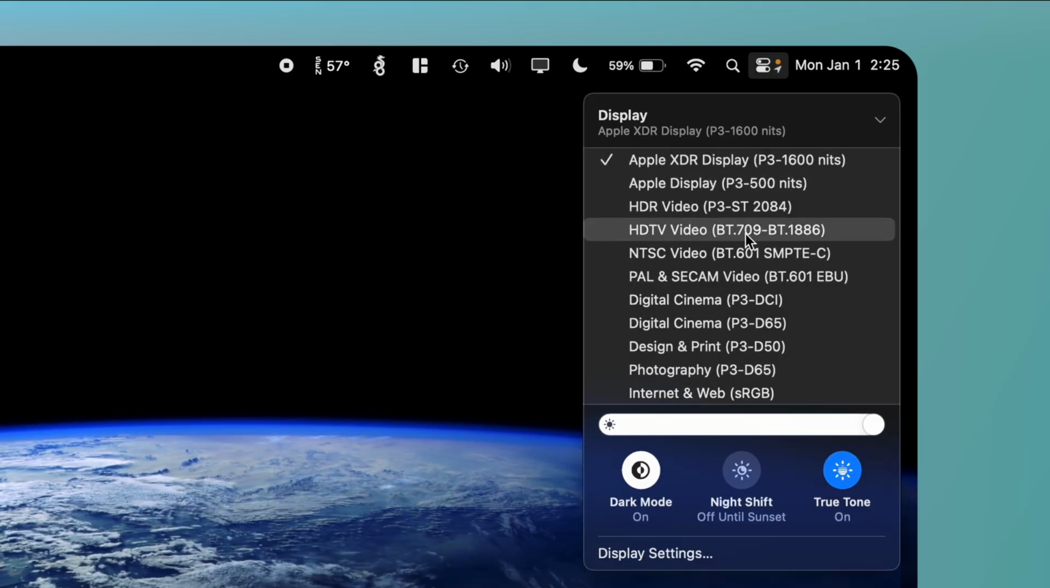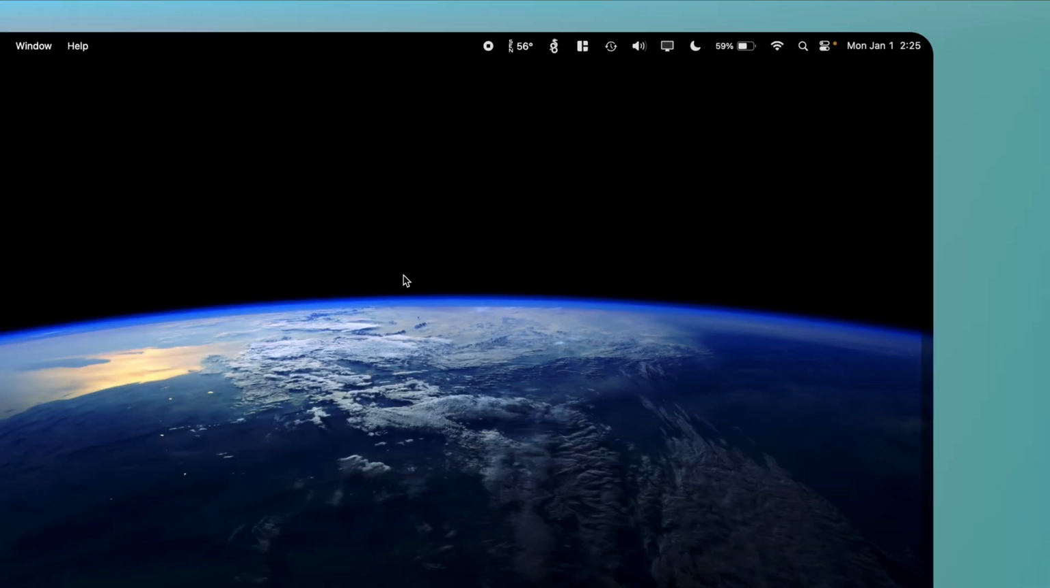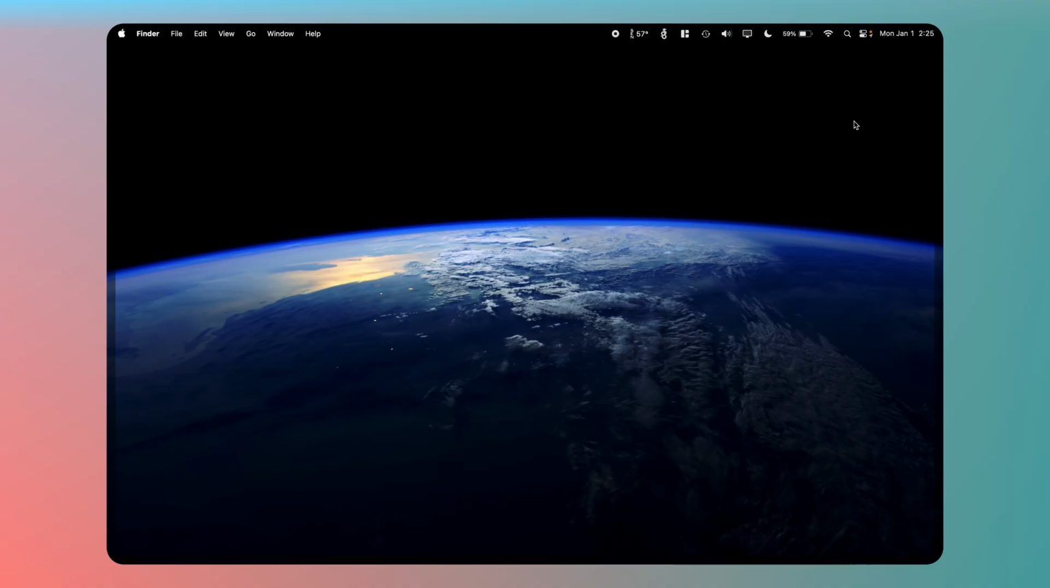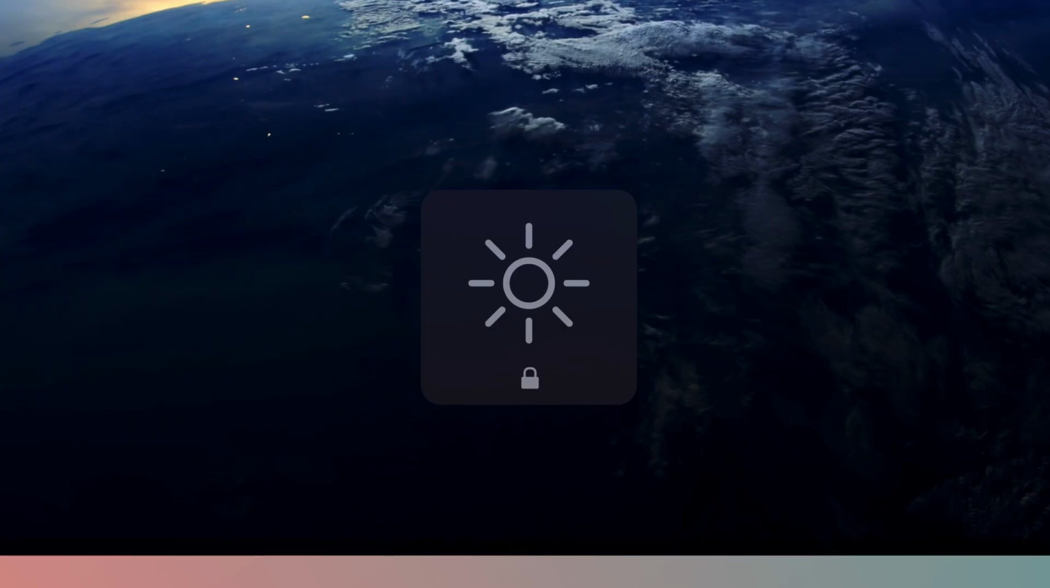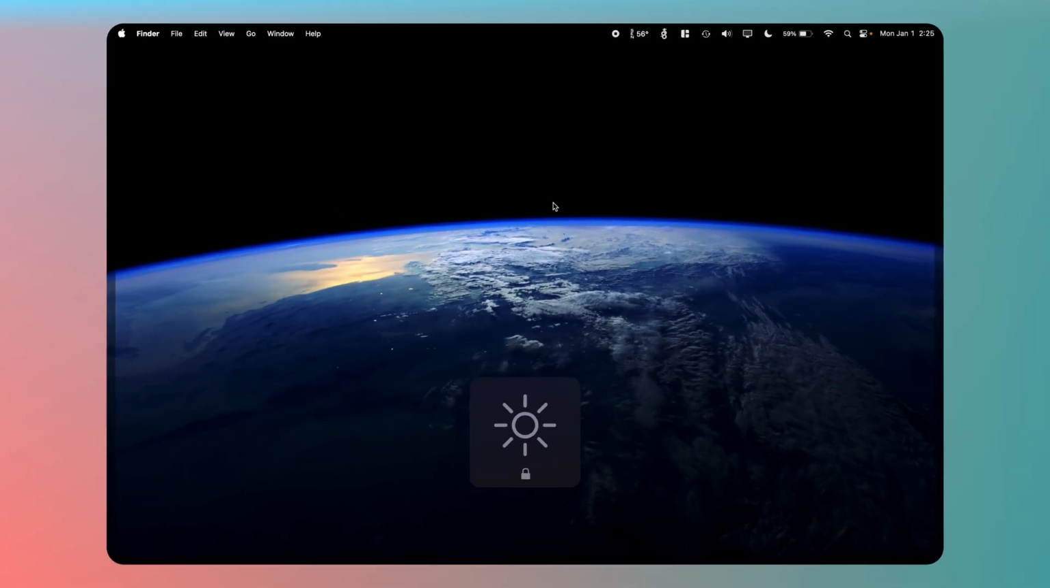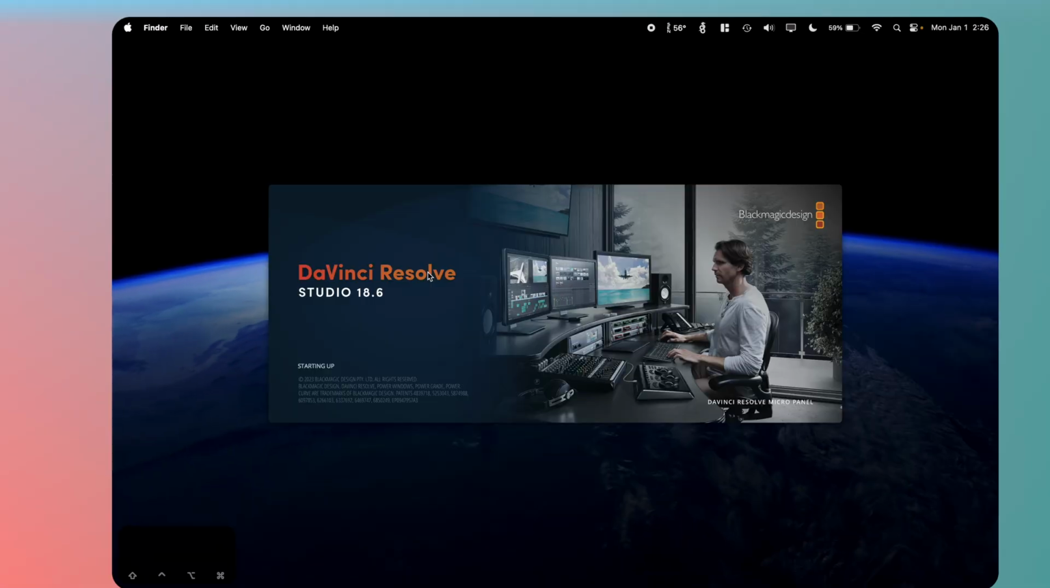For our purposes, we will select HDTV Video, aka Rec. 709. Your screen will go black for a second, as your monitor changes to Rec. 709 reference. You will now notice if you try to change the brightness of your display, there will be a lock symbol, because you are locked at 100 nits, which is Rec. 709 spec. Next, we will open up DaVinci Resolve.